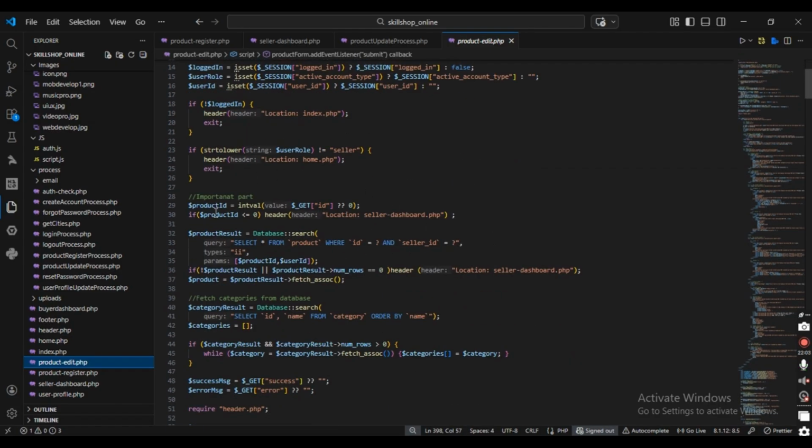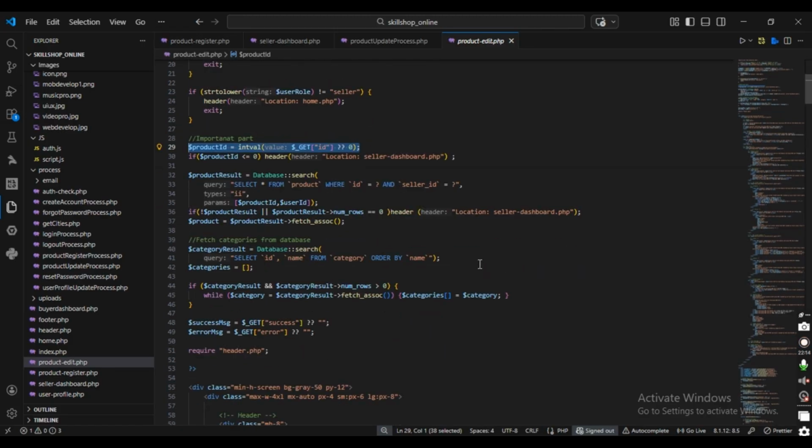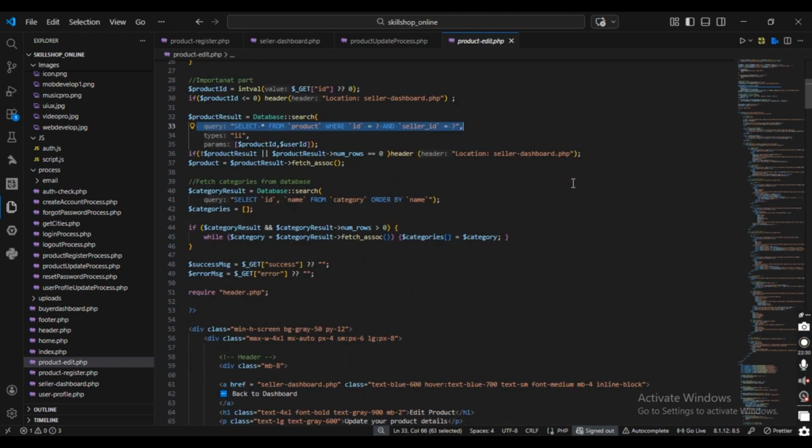And here, this gets product ID from the URL. Then I check the product belongs to the logged in seller. And here, this is very important because it ensures the seller can only edit their own products. If not found, the user is redirected back to the dashboard. This is used to load all the available categories from the database so the seller can select the correct category while editing.